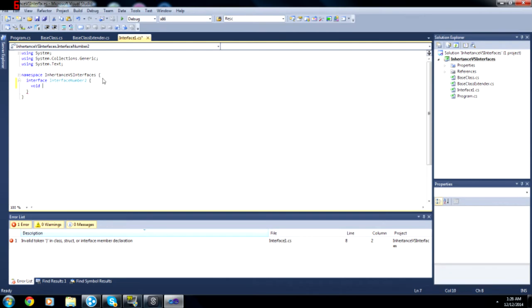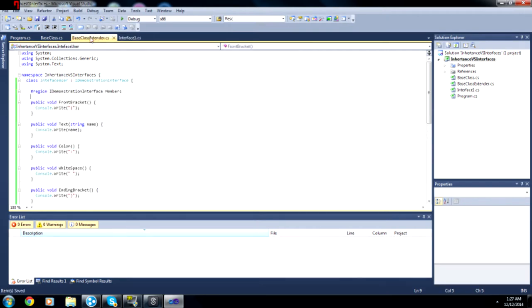So, void period, void comma, and void... I'm trying to think here. And void quote. So now we have a second interface.